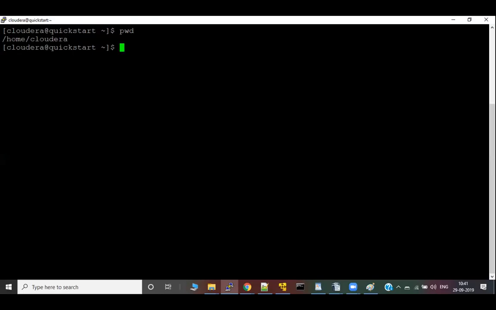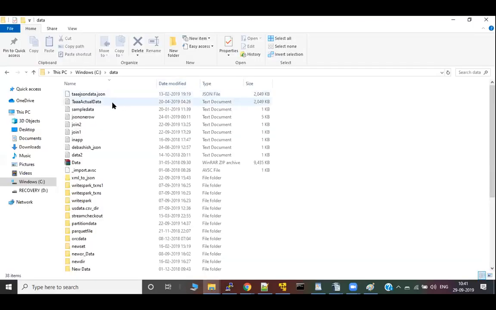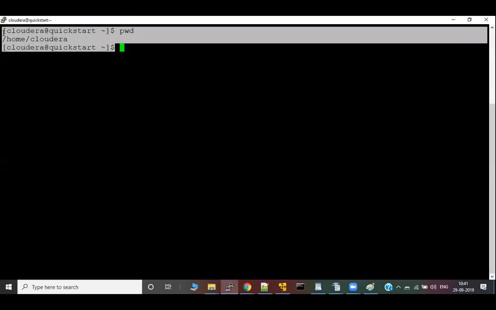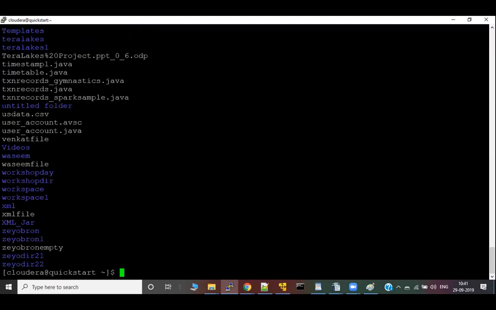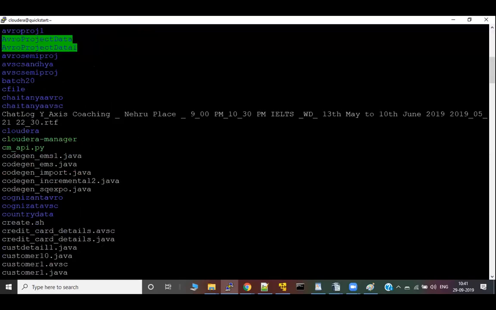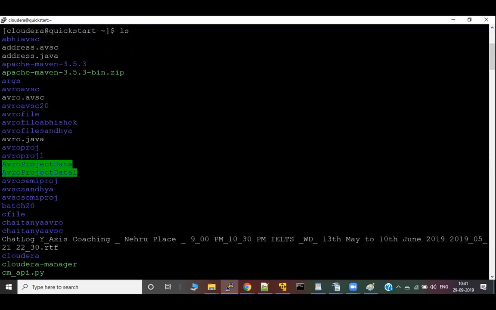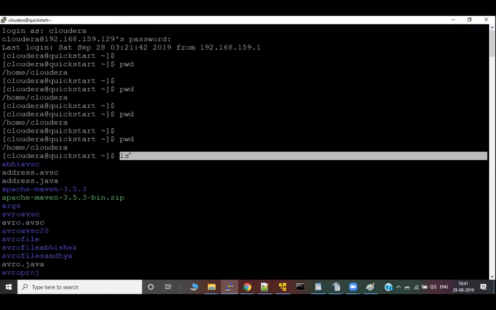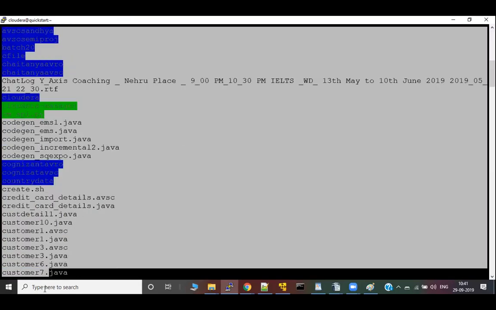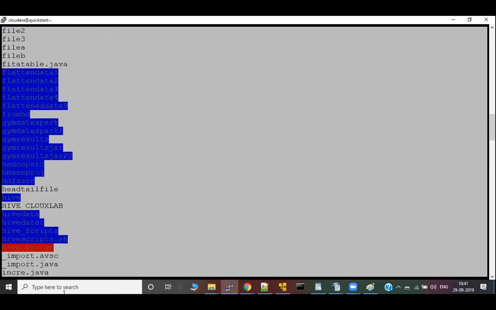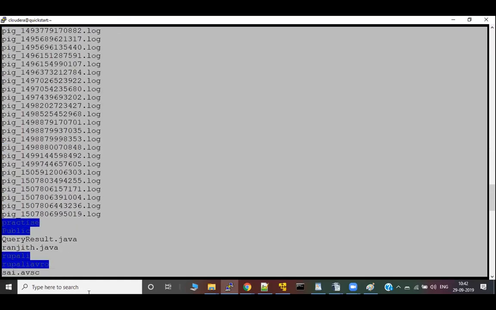To know what files are present, what directories are present, and the details of these, we have to list them. By default, you can see the list here. You are able to see the list in Windows. But if you want to see the list here, use ls. ls is a command. Once I give ls, these are the things which came in. These things are present in this directory.